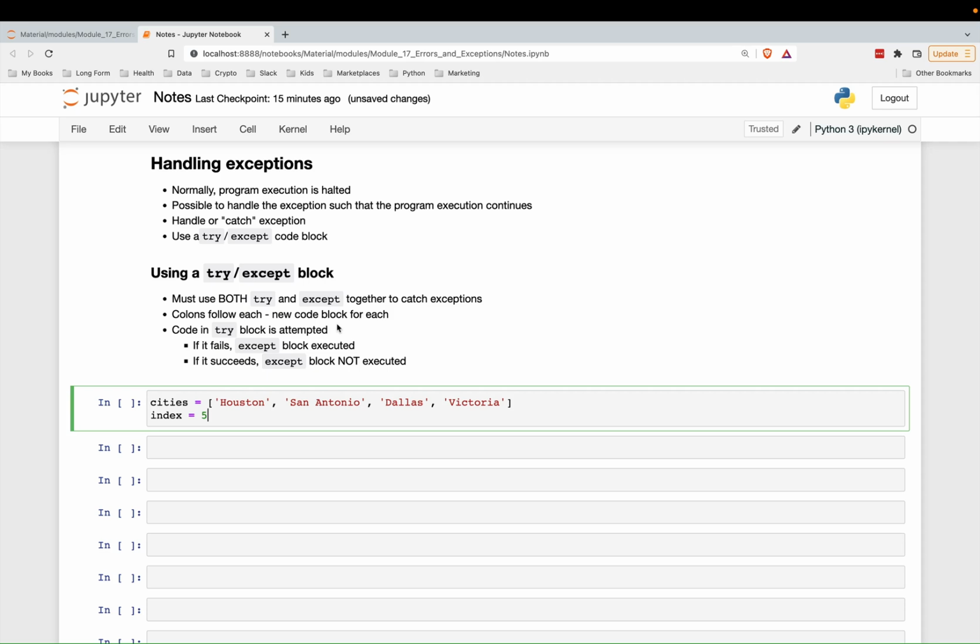We're now going to learn how to handle exceptions. Normally, whenever an exception is raised, program execution is halted. So Python provides a way to handle these exceptions such that the program execution continues. Just because you have an exception doesn't mean the program will stop. Another term for this is catching the exception.